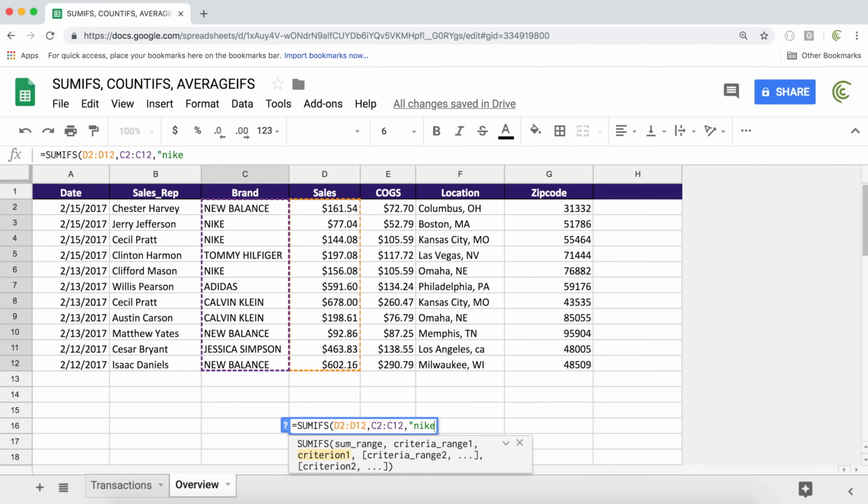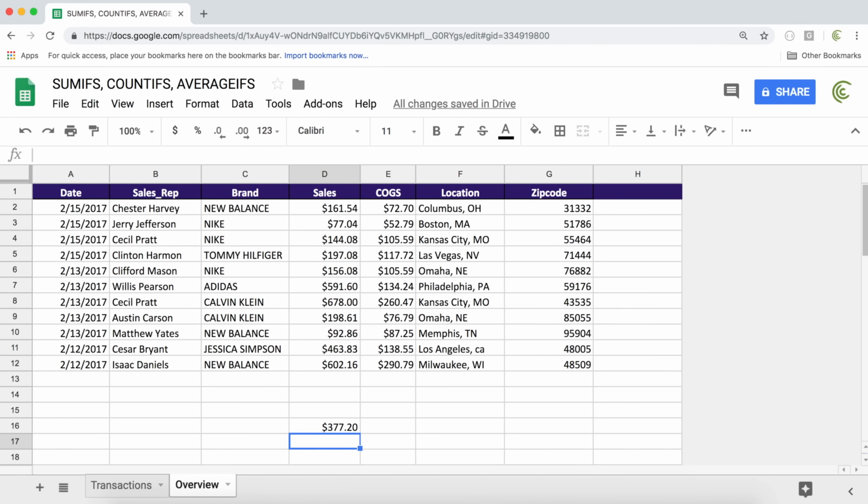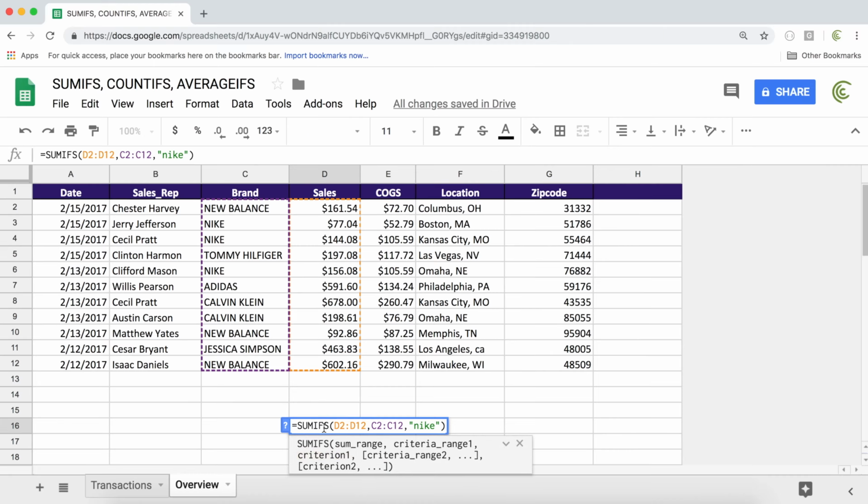Now you could do SUMIFS with multiple conditions. That's the whole point of the SUMIFS function. This is just a single condition. I'm checking in this range of brands for the Nike brand. Now what I could do is add a comma, and then it gives me another criteria range option. So in addition to checking if this is Nike or not, maybe I want to also check that it's in a particular date range. So I'll go ahead and highlight this column of dates and comma.